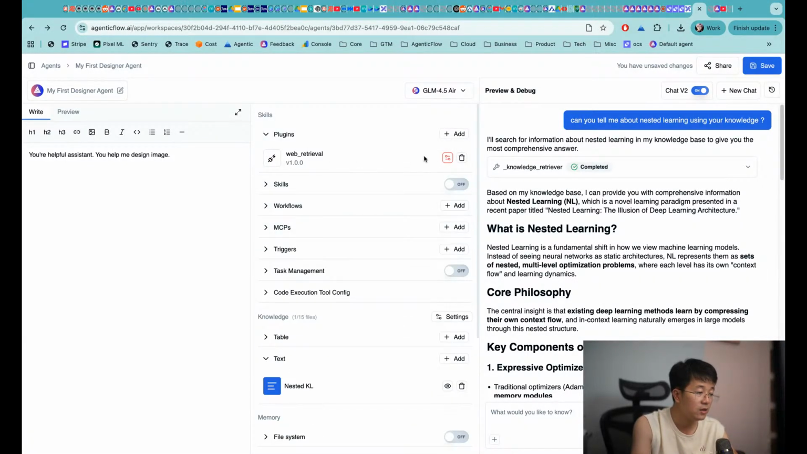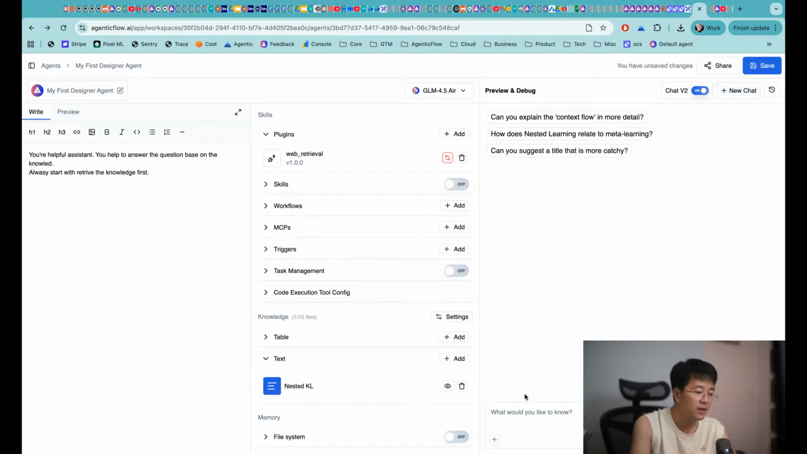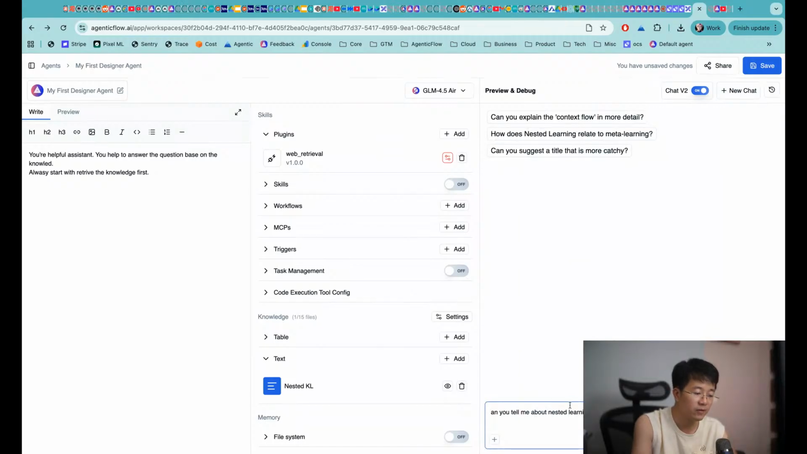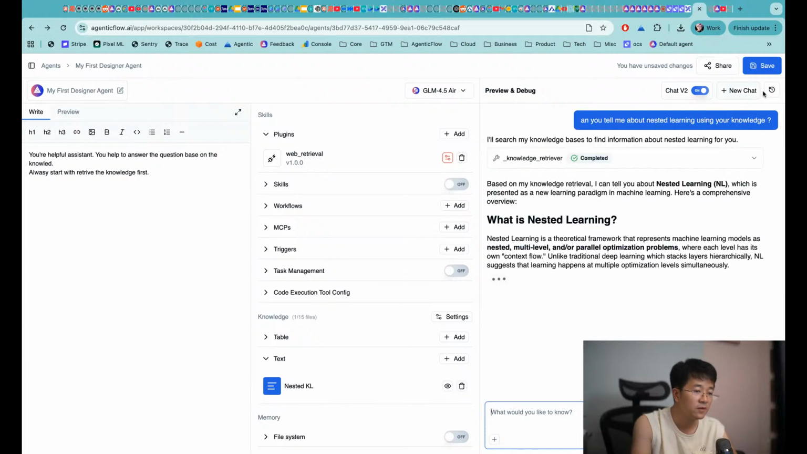I delete this one, I'm going to save, and I'm going to tell the agent, you have to answer the question based on the knowledge. Always start by retrieving the knowledge first. Okay. So if I update the system prompt on this side and click save, and I use the same question in a new chat, I paste it here. Okay, because in my chat I already have it, but what if I just remove this part? I just remove.